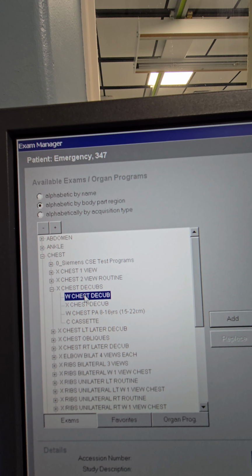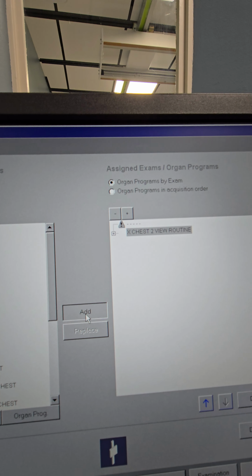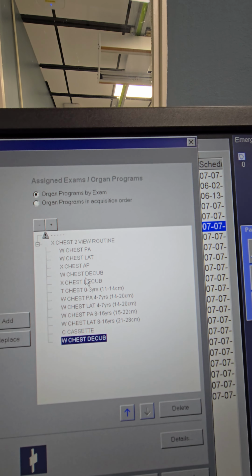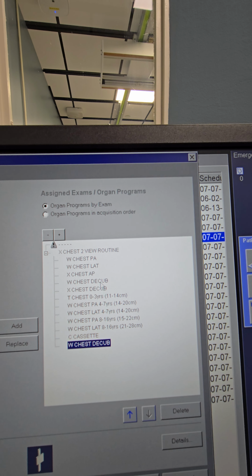You can click it and click the individual view that you're looking to, and also click add, and it'll just put it at the bottom of this routine here. So you can add the routine itself, and you can also add the view you're looking to do.